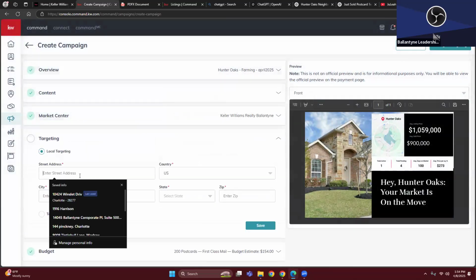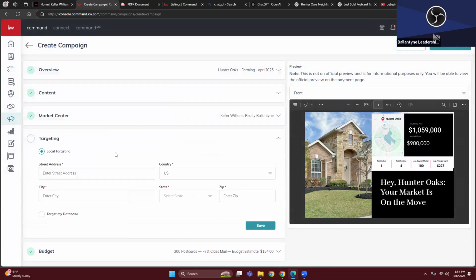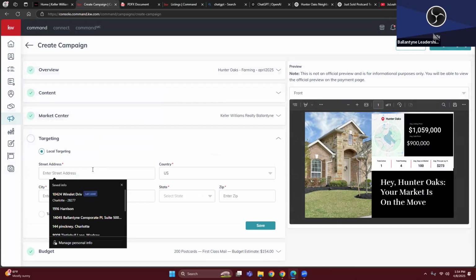Next, targeting. If you're farming, you do need to know just one address in there so that you have a centralized point for your targeting. What I typically look up if I don't know one is maybe the clubhouse address or something like that.